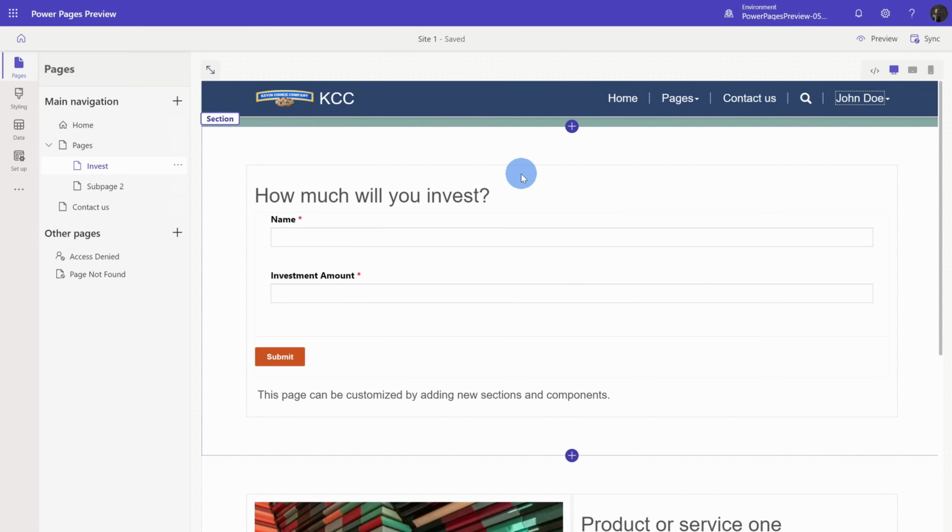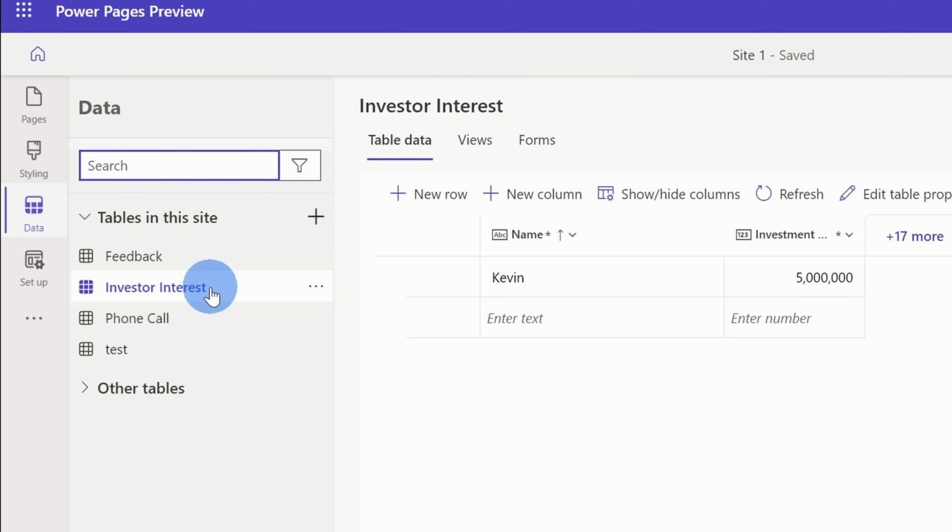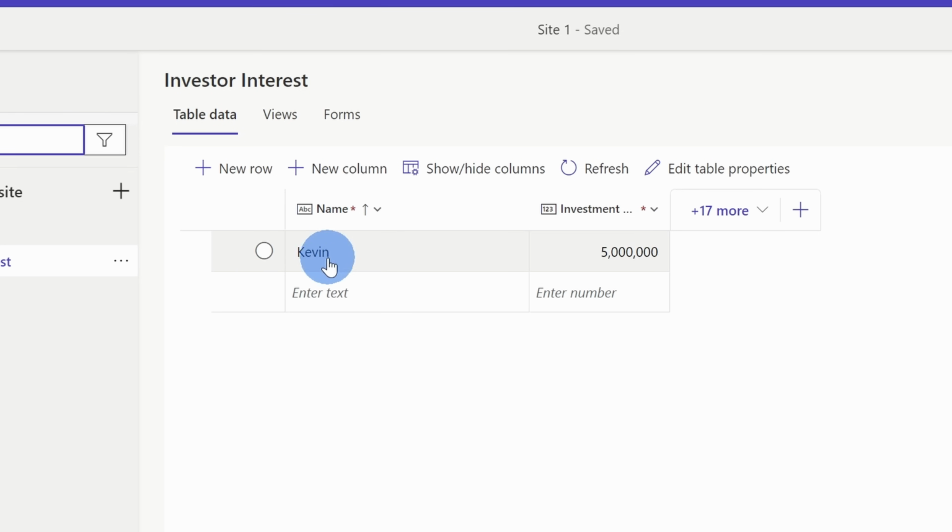Now that I've submitted the form, over on the left-hand side, let's click back into Data. And here if we go back to the investor interest table, here I can see the submission. Here's Kevin and $5 million. So this is how you can get data back from forms.